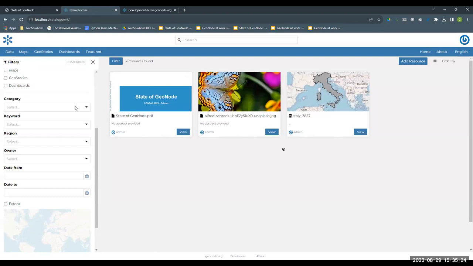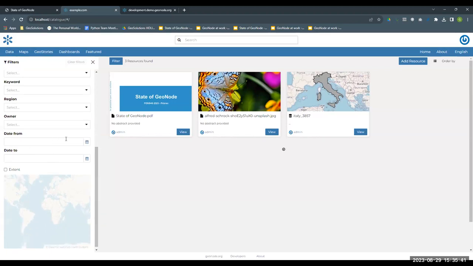And then you have filters for all the metadata information that can be attached to a resource. I will show you the metadata in a moment. You have categories, keywords, regions, the owner, the date when they were created, or an extent. Datasets already have an extent, okay, but other resources can also be given an extent to give a spatial geolocation to documents.